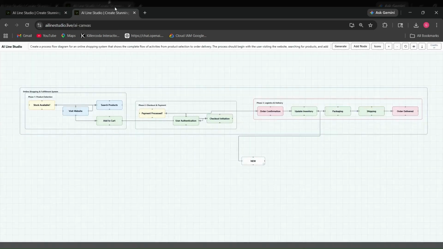So after successfully registering on the platform, the first page you would be redirected to is the workspace page. Over there you need to select Concept Sketcher, because in AI Line Studio if you want to generate a process flow diagram you need to do it through Concept Sketcher.